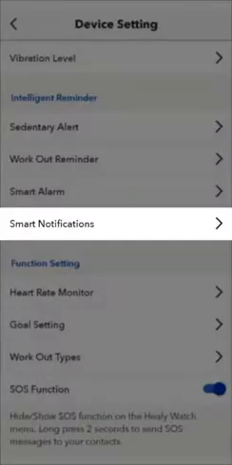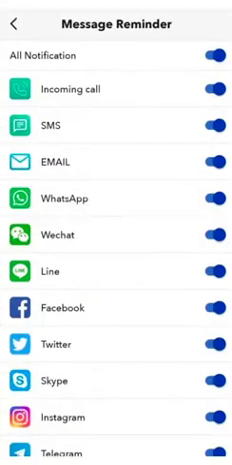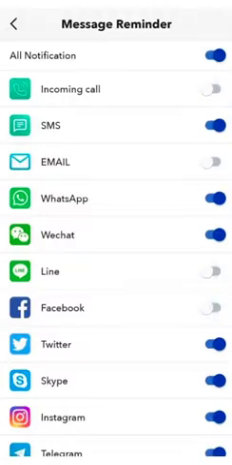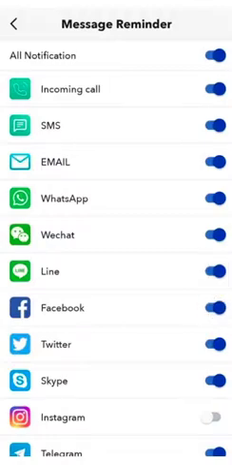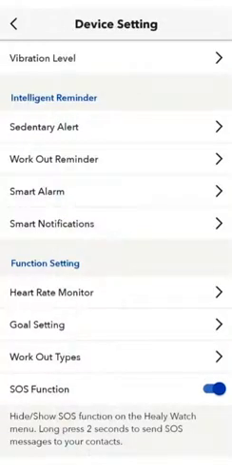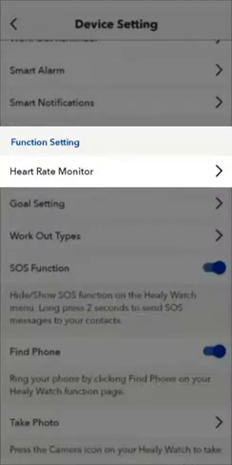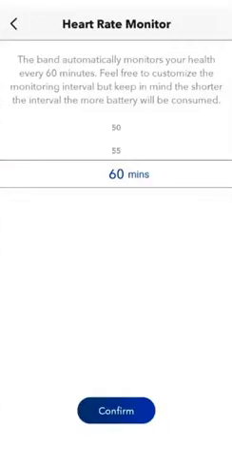In the Smart Notifications section, you can define which messages from your various smartphone apps should be displayed on your watch. You may have to authorize the HEALY Watch app in the settings of your smartphone app management. In the Function Setting section of Automatic Health Monitoring, you can set the interval in which your watch automatically records your heart rate. Please note, a shorter interval reduces the battery life of your watch.